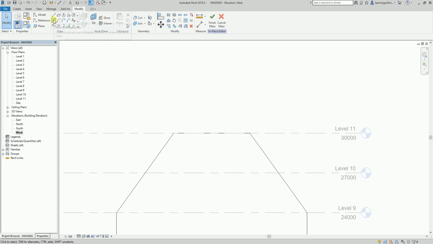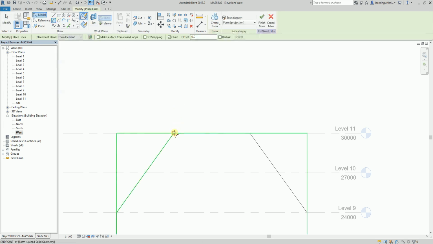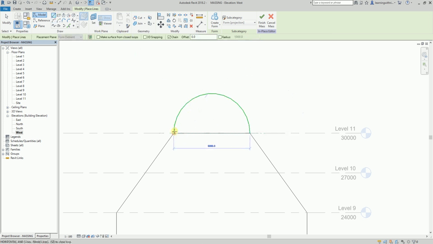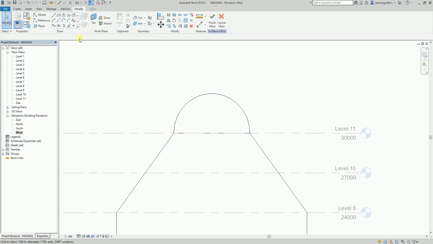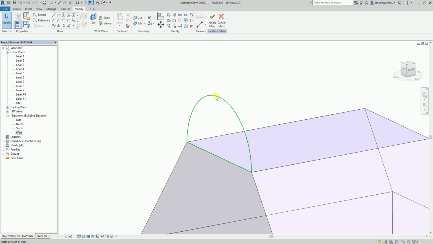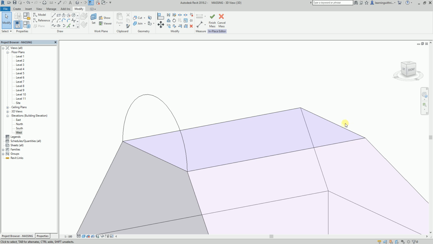So probably I'll just use create and extrude. I'm just going to create extrusion. There you go. And then I create line here. There you go. And then modify. So in 3D view, it looks like this. So this is my profile. So I want to extrude this all the way here.